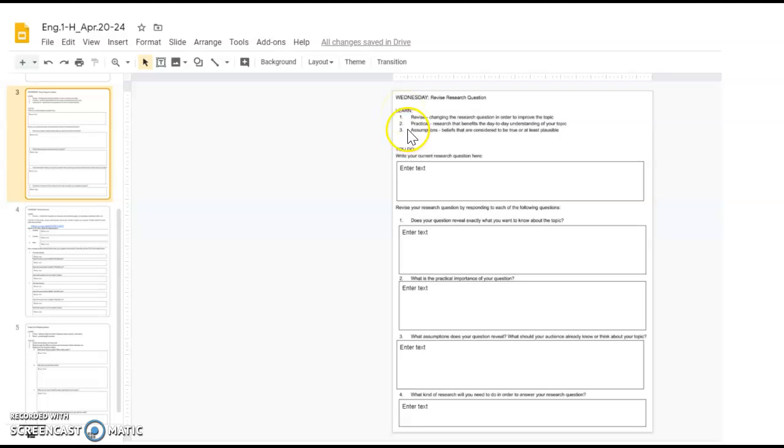So this is where I'm putting the precise vocabulary that we're going over. If you notice this one, it says revising the research question. So we're going to define revise. We're going to look at what practical means. So practical revision, and then also assumptions. These are all things that we're going to discuss down here.